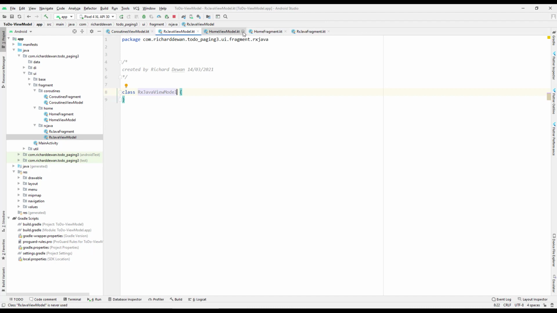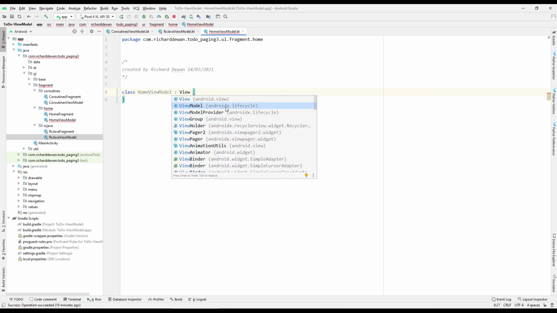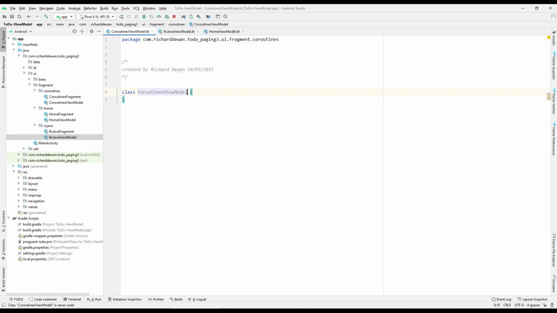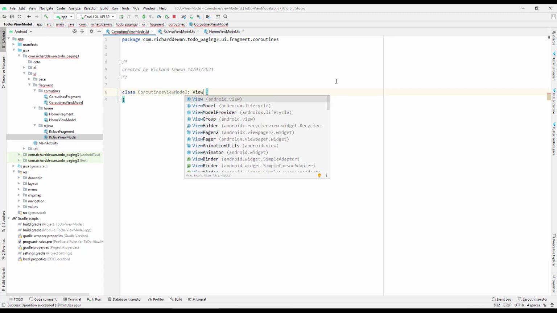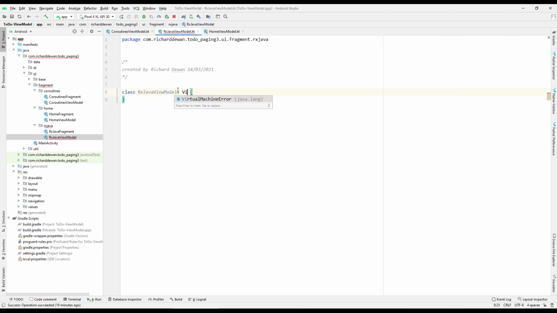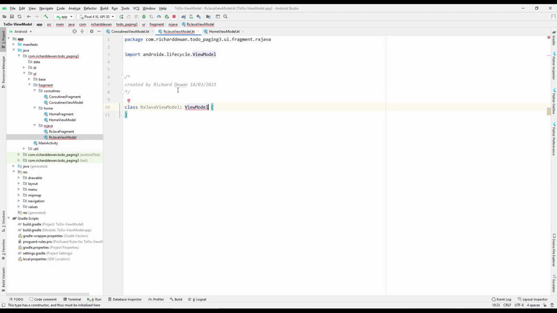Okay, so we have added 3 ViewModels. Let me close all of the fragments first, so we just have the 3 ViewModels open: Home, Kotlin, and RxJava. These are empty classes, and we will extend ViewModel. It comes from androidx.lifecycle, so make sure you take it from there. We just implemented a ViewModel here, and the same goes for the others: extend the ViewModel class.